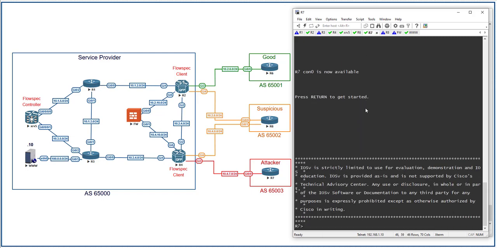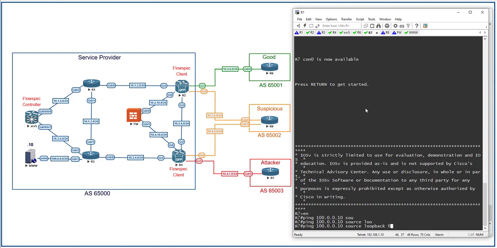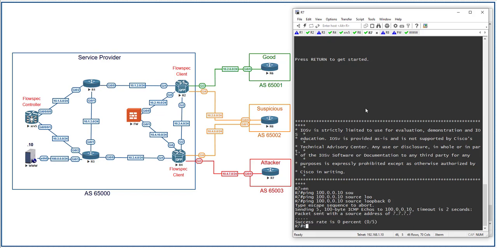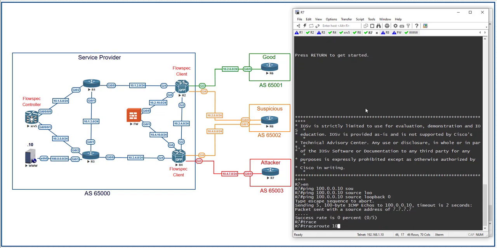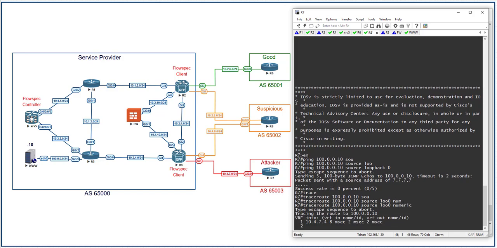And also from router 7, the attacker. First, I'm going to use this command, ping 100.0.0.10 with the source of loopback 0. As you can see, traffic will not reach the server. Here, R4 will drop the traffic, but I can check it with the traceroute command, traceroute 100.0.0.10 with the source of loopback 0. As you can see, traffic in router 4 will be dropped. And then router 8.